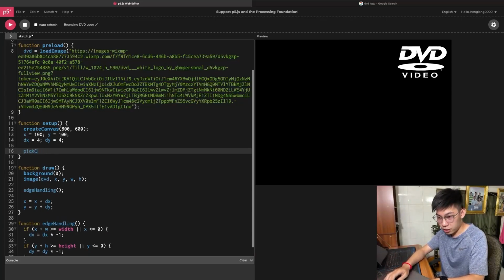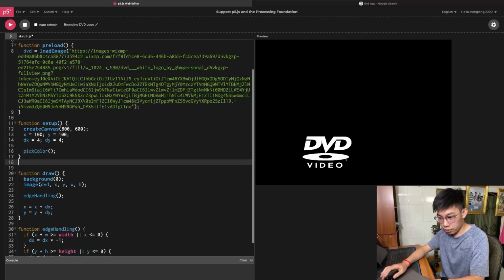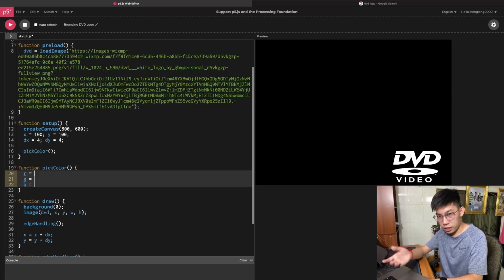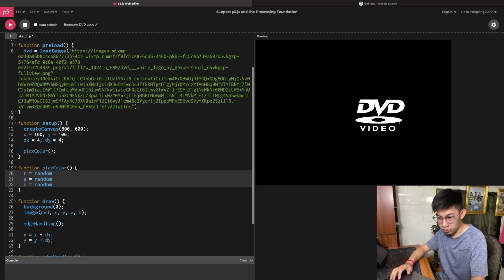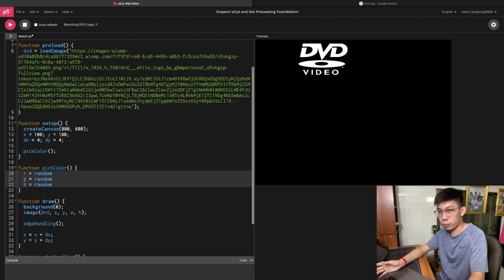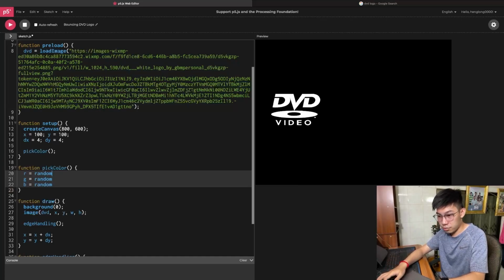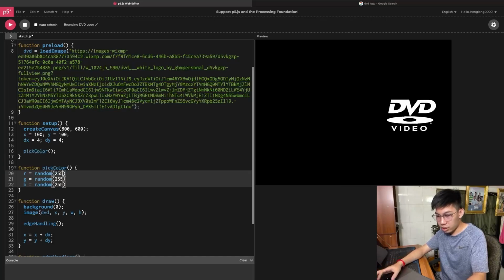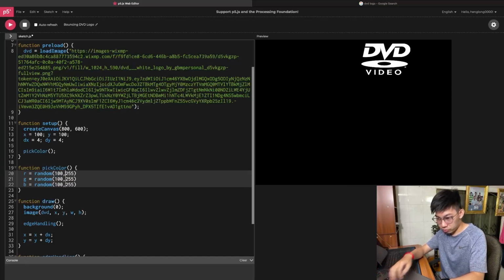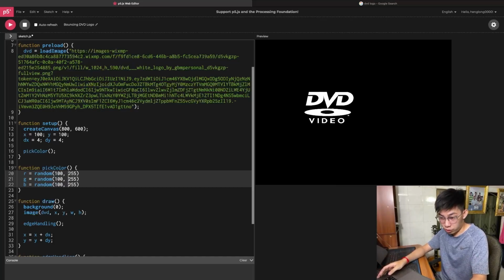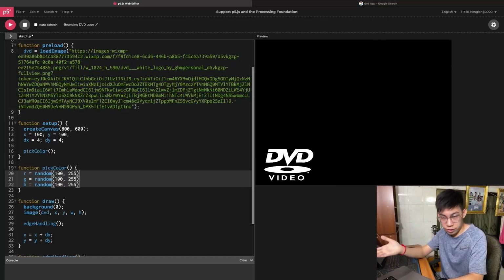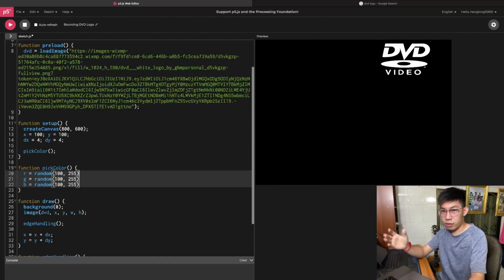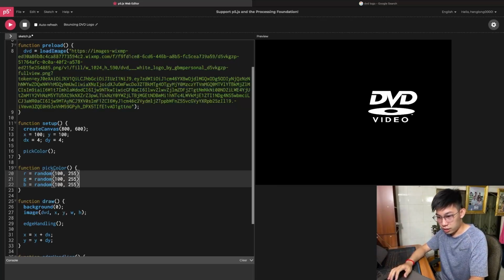I'm just gonna call it pick color, okay? We're gonna create a new function. We're gonna have R, G, and B values. So we're gonna set them to random. We don't want to set specific colors all the time. That would be really boring. So let's set it to random between 100 and 255. We want some brightness as well, because otherwise it'll shuffle through dark colors, and we don't want that. So 100 means the brightness, we want the brightness to be high, up to 255. So we're gonna set it like that.